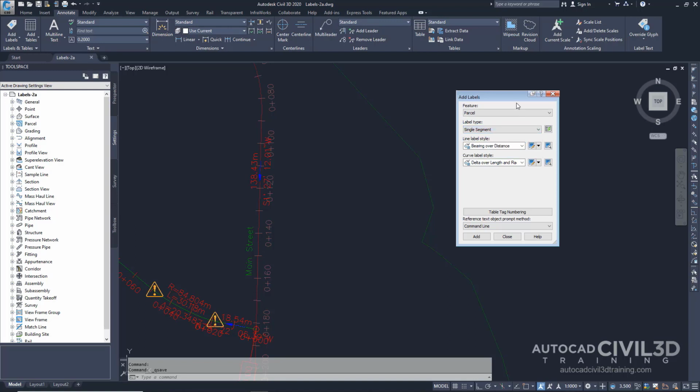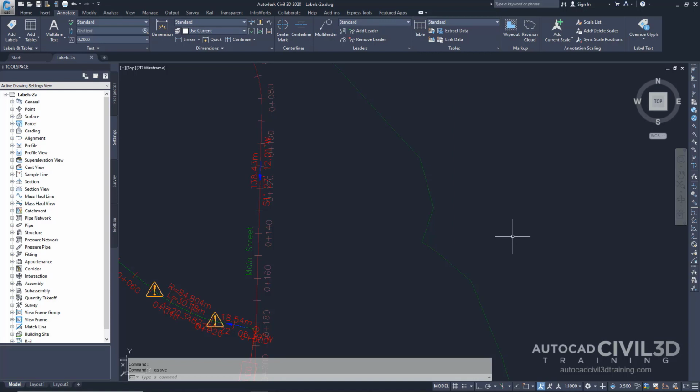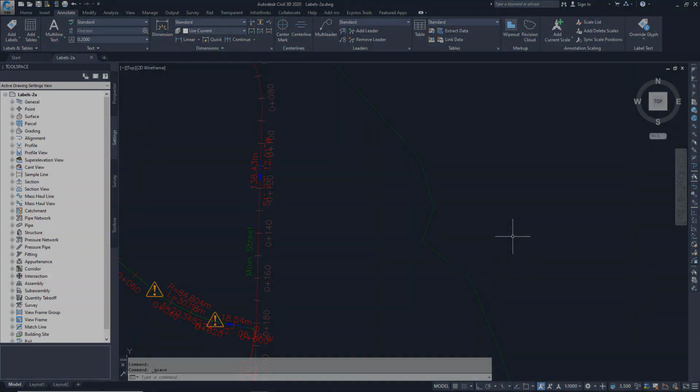Pay attention to the command line as you annotate objects. Some label types such as span, slope, grade, and depth annotate a range of data between 2 points. For example, if you want to label a grade or depth between 2 points, you must specify those points in the drawing. In the Add Labels dialog box, go ahead and click Close. So that's how you go about manually labeling an object in Civil 3D.